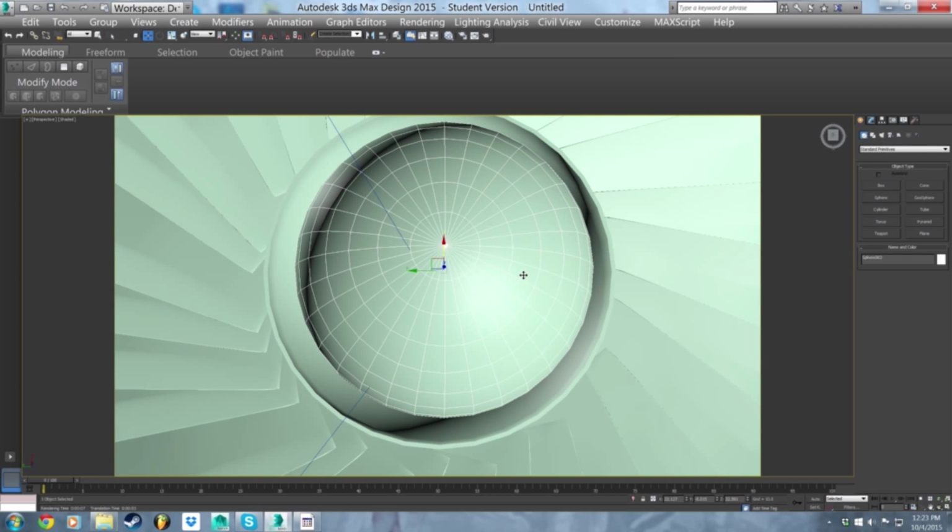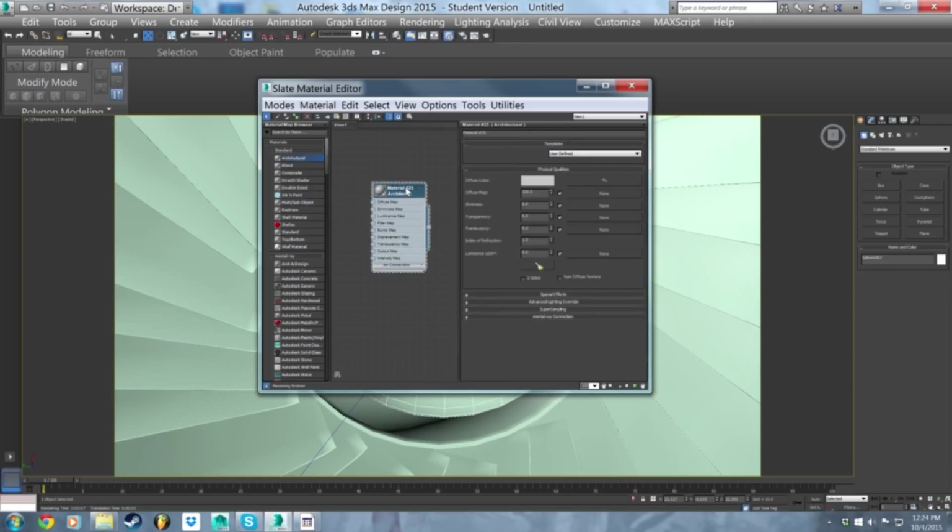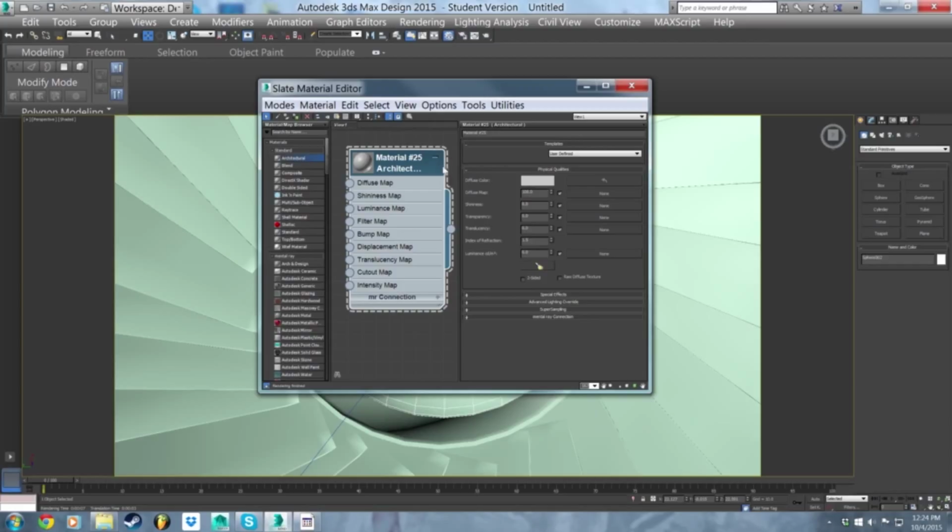But anyway, so press materials. Let's show you something cool. So this is 3ds Max Design. If you're using 3ds Max, you probably will have to just deal with standards, but you can pretty much do the same thing. But I'm in 3ds Max Design, so I'm going to use the standard architecture one. And I'm going to put that in the tutorial title too, 3ds Max Design.